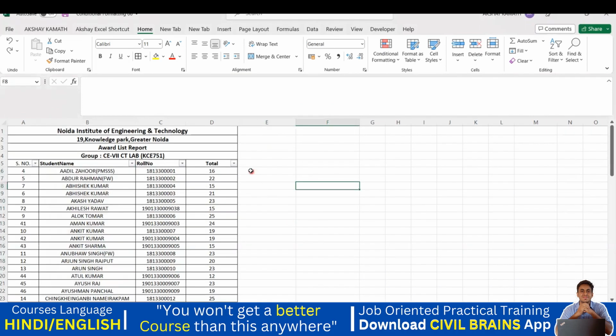Okay, so I'll do it here. So simple, I'll write his name. His name is Adil. That's it. I'll write it here. Now there's a shortcut command. It is called Flash Fill, and the shortcut command for Flash Fill is Control E. Okay, so just note it down. Flash Fill is Control E.